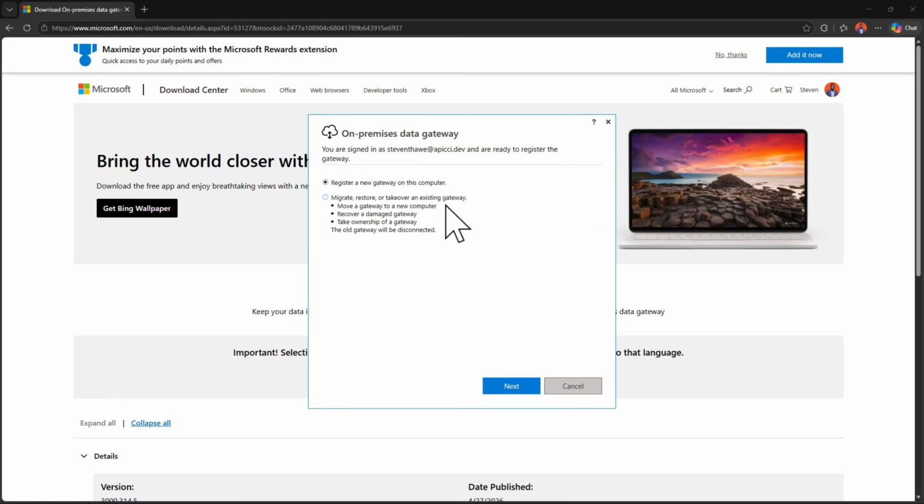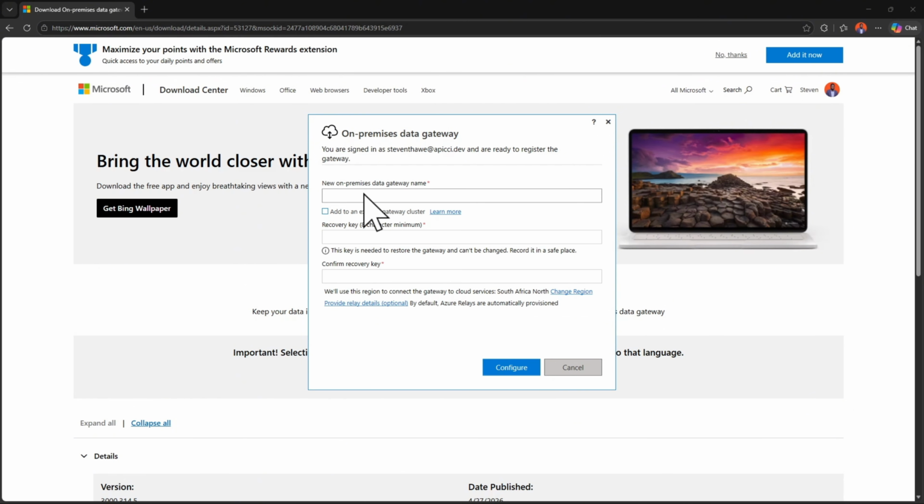So you sign in. Now you have 2 options. You can register a gateway or you can migrate a gateway. If you already have a gateway that has been hosted on another computer or server, you can just move that onto the current device that you're setting the on-premise gateway on. In this scenario, I'll walk you through how to set up a new gateway. So we'll select the first option, click next, and we can give it a name. So I can say on-prem SQL database. Okay, you need to set up the password for recovering and when you're migrating it.